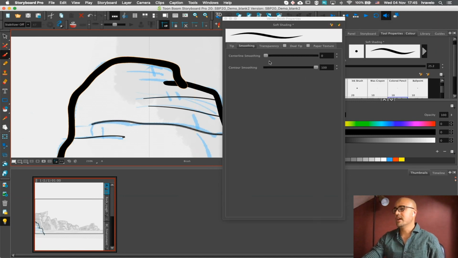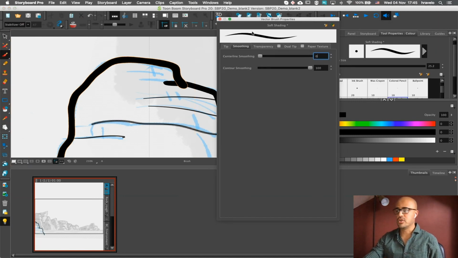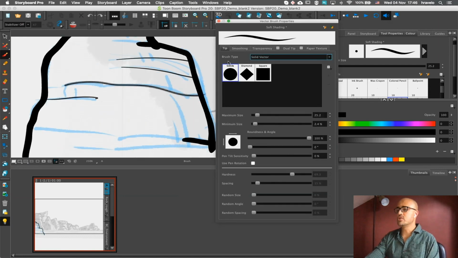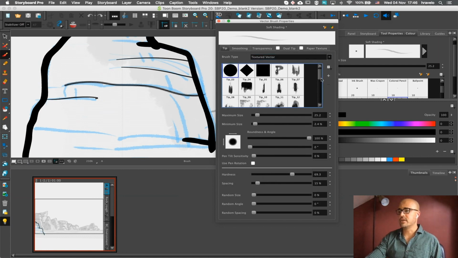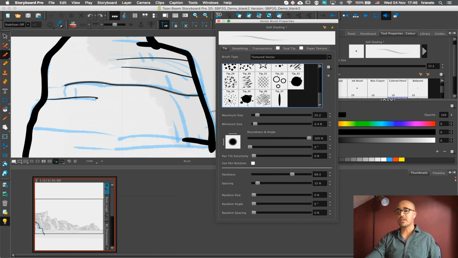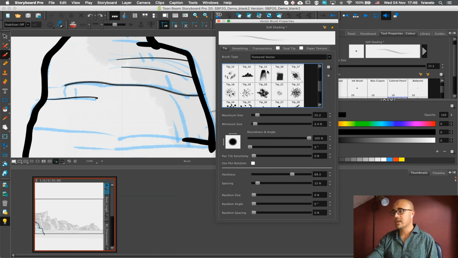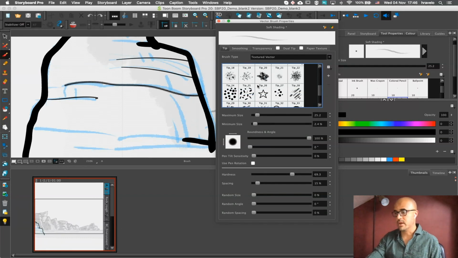And that is, if you go into the brush tool and the brush properties, of course, you can go to the tips tab over here. You can choose your brush type to either a solid vector or a textured vector. And in the texture vector option, you can obviously choose any one of these textures that we have as presets, or you can import your own texture that you've created outside of Storyboard Pro or inside of Storyboard Pro. And then you can share all of these textures amongst your team members.